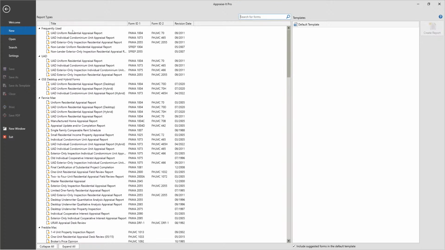Under frequently used, these are of course the most frequently used skeletons, the report types that I use. And if I click on, say, the UAD 1004, I've already created some templates here that I can use, some personal templates. And I'll go over how those work a little bit later.